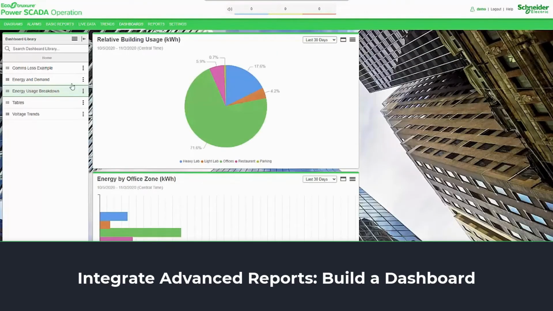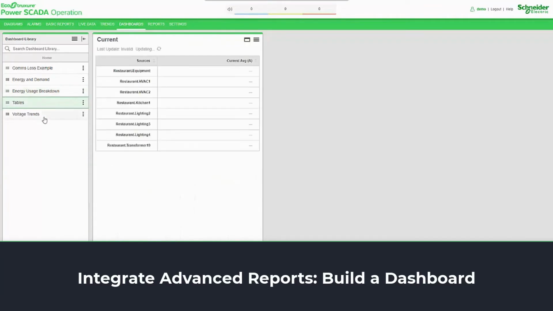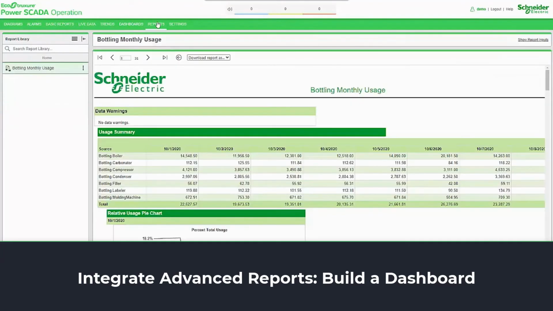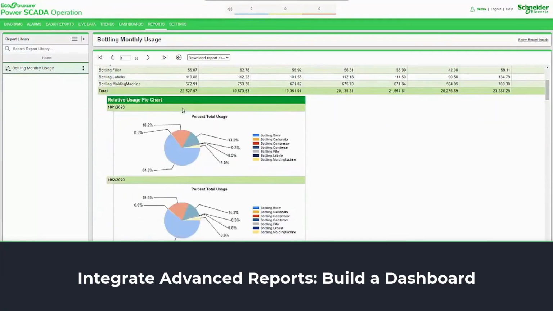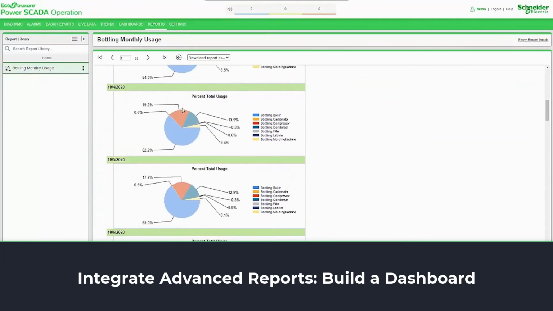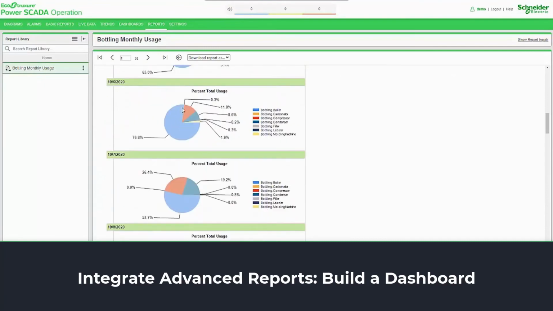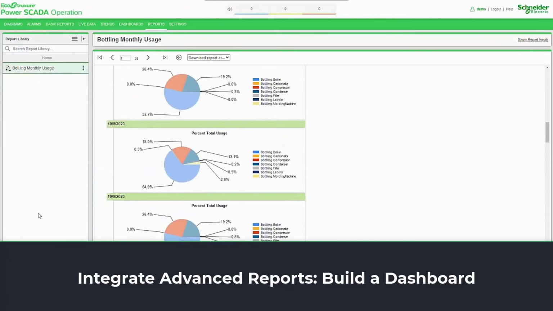There are 4 basic reports available out of the box, but the Advanced Reports add-on unlocks a whole host of analysis features, including power quality analysis, utility bill verification, period-over-period usage monitoring, and much more with additional Advanced Reports modules.